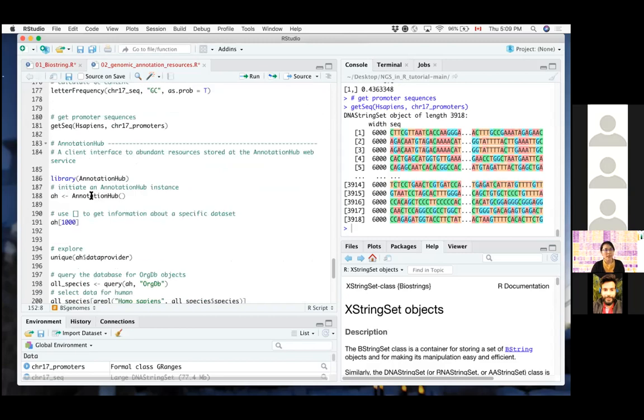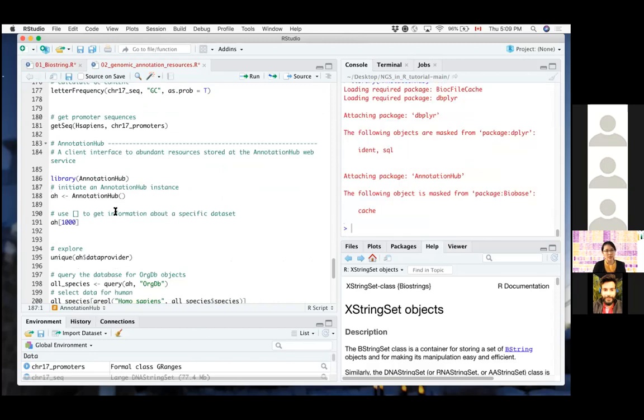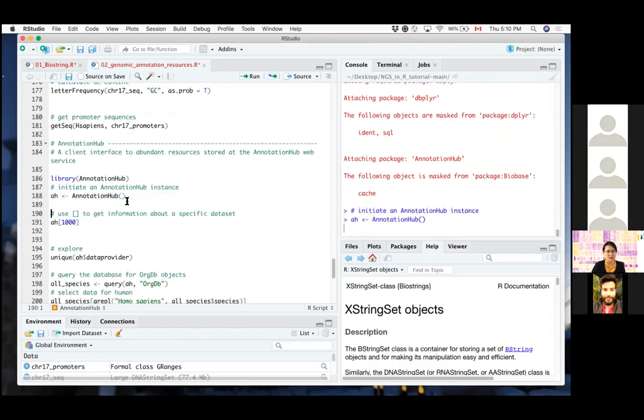And you can get sequences from these packages through R. Now, finally, I'm going to quickly talk about the AnnotationHub resource. This is actually a web service, and the AnnotationHub library provides you a client interface to interact with this very large online database. To use it, you have to start by initiating an AnnotationHub instance. So you can just run this command here to start this instance.